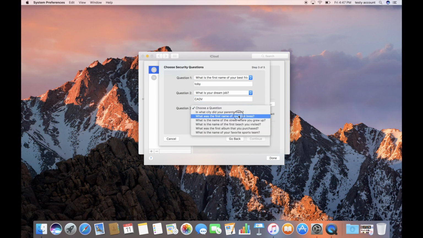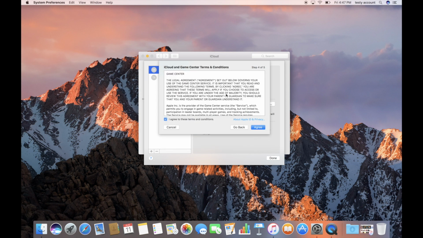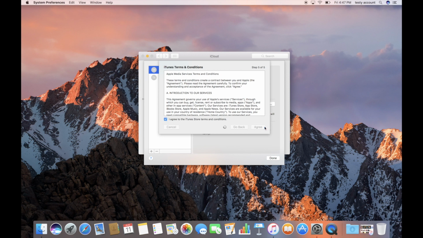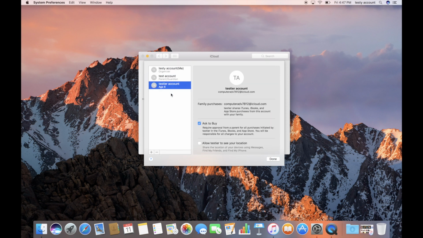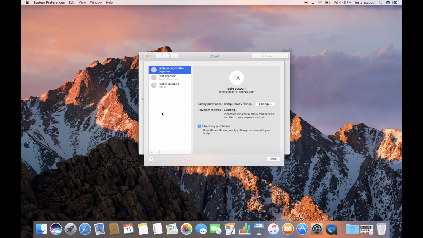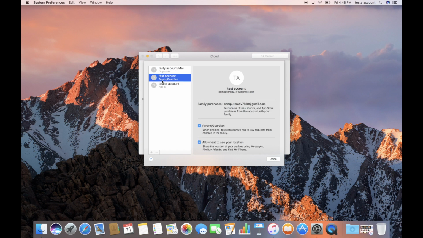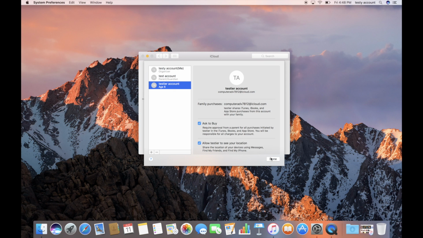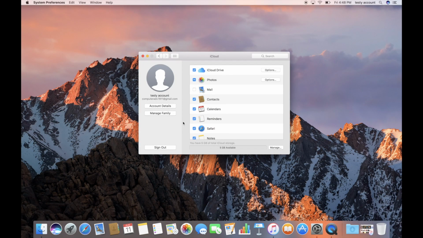And, oh my goodness. Game Center, terms and conditions, iCloud terms and conditions for our child. Done and done. Agree, agree. And now we have a six-year-old on our plan. You can either allow them to buy whatever they want or have Ask to Buy checked, and then we can allow them to see our location or not. And we'll go ahead and allow that. So that is done. So when we go to manage our family now, we see the organizer, we see them, and we see them. That is all easy enough.